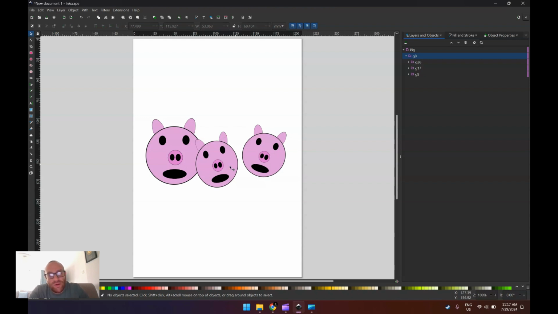Here's an example of one that I've made earlier where it's the same picture but I've just cloned it and reshaped it in slightly different ways.